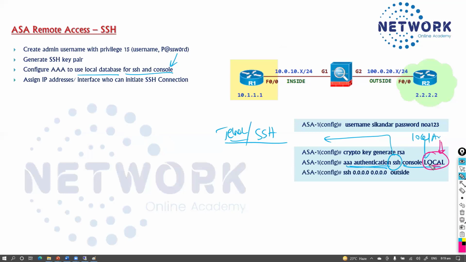Make sure that this LOCAL is in capital letters, because it refers to the local user account, not any other servers. If I use small letters, then it refers to external servers. And then I'm going to tell that the SSH connection should be accepted from which interface you want to allow and from which subnet you want to allow. Here I'm just allowing everyone, but it can be more specific.